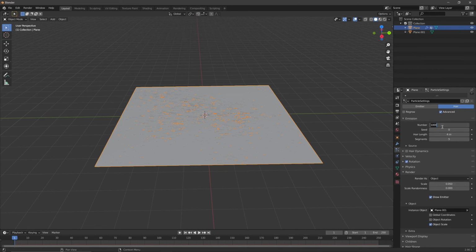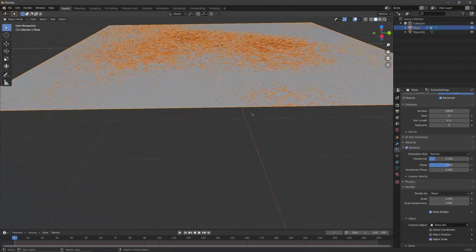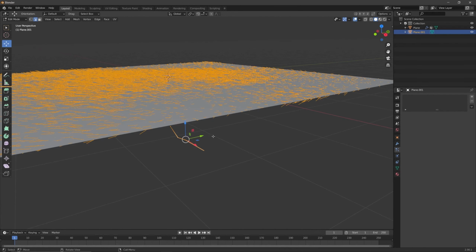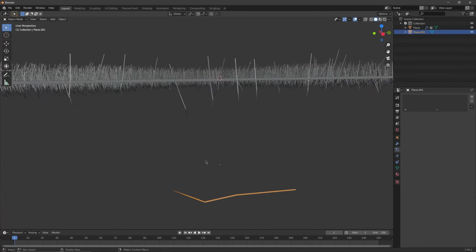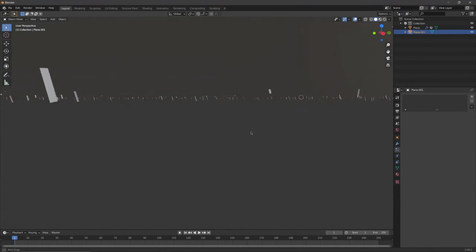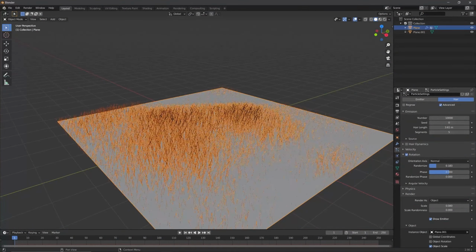Scroll up and increase the number of particles to see what's going on. Toggle the rotation tab. Change your orientation axis to normal. If your grass peeks through the ground plane or is simply not rotated the right way, be sure to fix it in the edit mode. Your origin point should be at the end of the grass blade. Increase the randomness to your likeness.